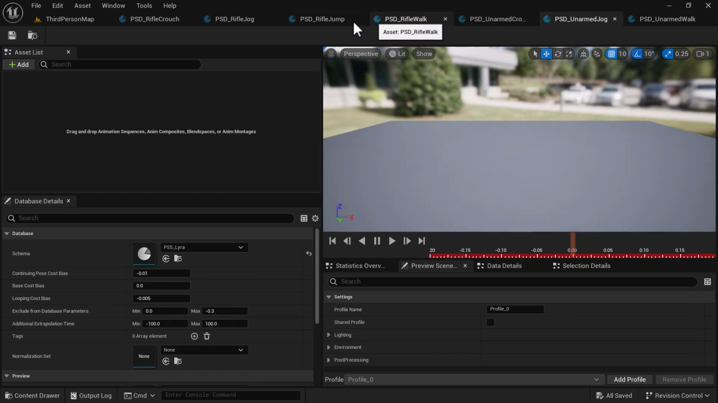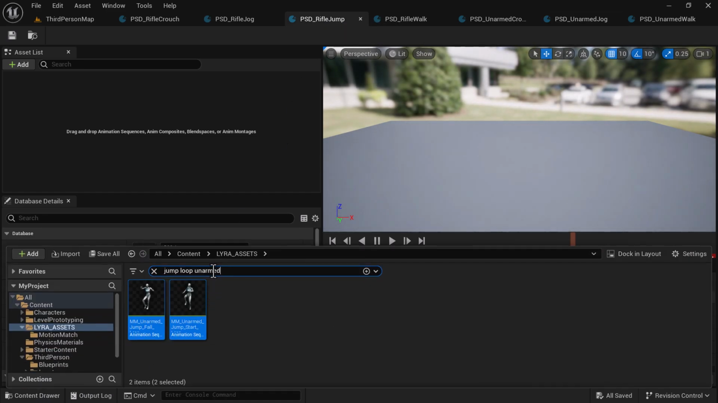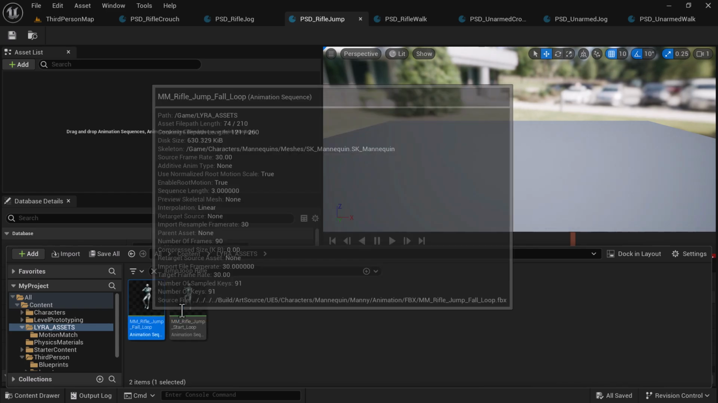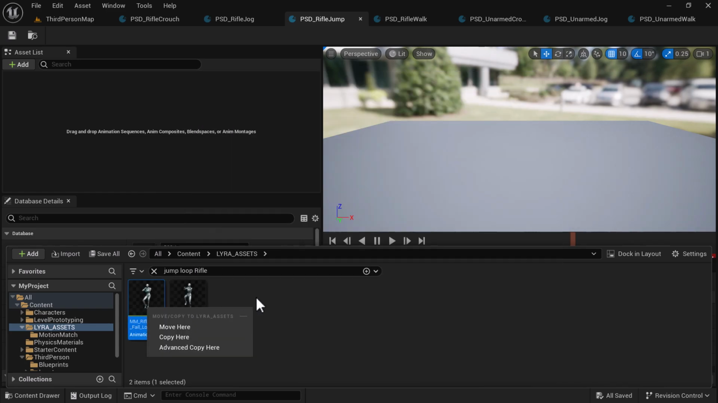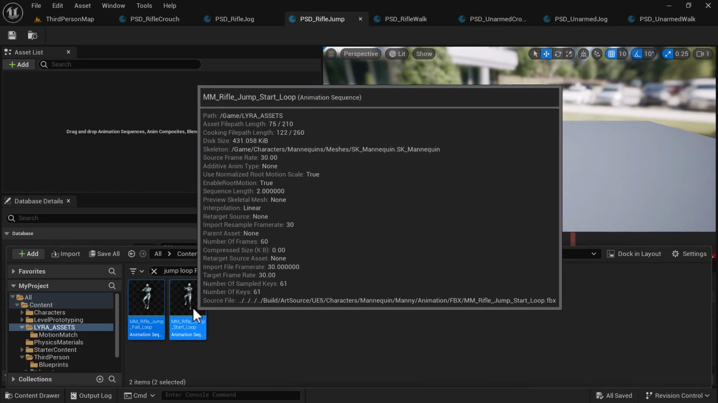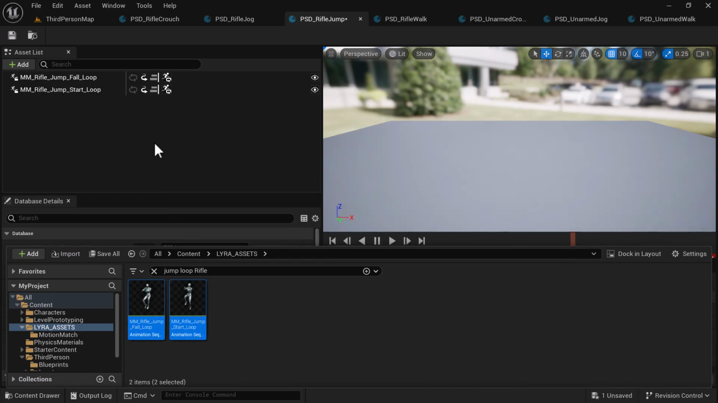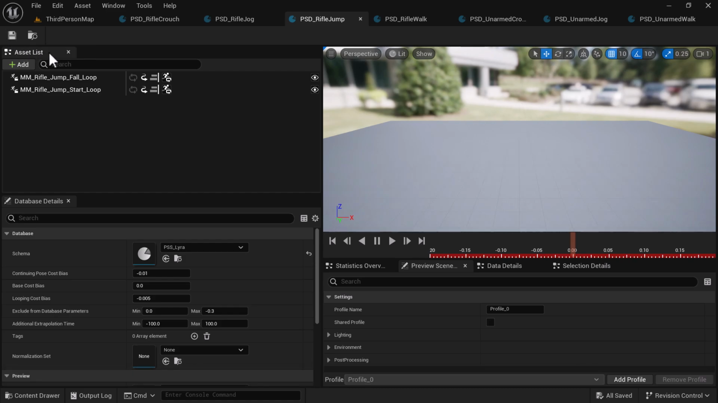Now we're going to need the rifle jump. We're going to highlight that. Okay, we're in a rifle jump. And instead of unarmed here, we're just typing rifle. Same thing. And we're going to put the rifle jump inside of that folder and hit save. And we can close that out as well.